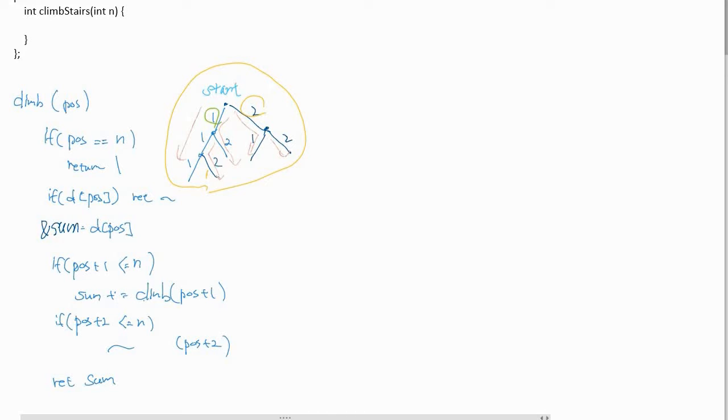We can implement the tree search function using recursive calls. Let's see the climb function. With the position parameter, pos indicates the current location on the stairs, and size is n. This function is recursively called with pos plus 1 and pos plus 2. The pos plus 1 means the left child, and the pos plus 2 means the right child in the binary tree. When pos reaches n, this function returns 1.